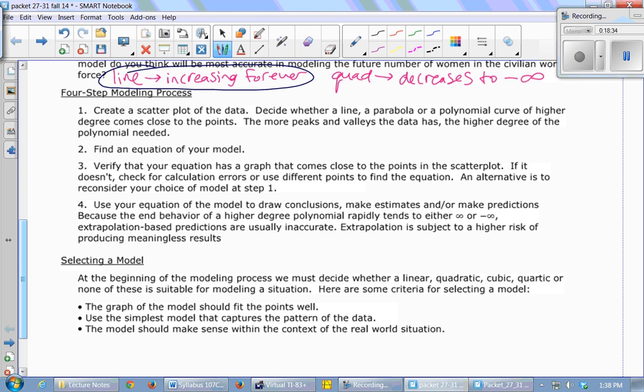Okay, so in your problem-solving process, there are 4 major steps. Create a scatter plot. Think about whether a line or a parabola or some other polynomial of higher degree would come close to the points. The more peaks and valleys your data has, the higher the degree needs to be to create the turning points. Find an equation for your model; your calculator does that part. Verify that your equation has a graph that comes close to the points. Look at the graph and say, okay, yeah, that makes sense.